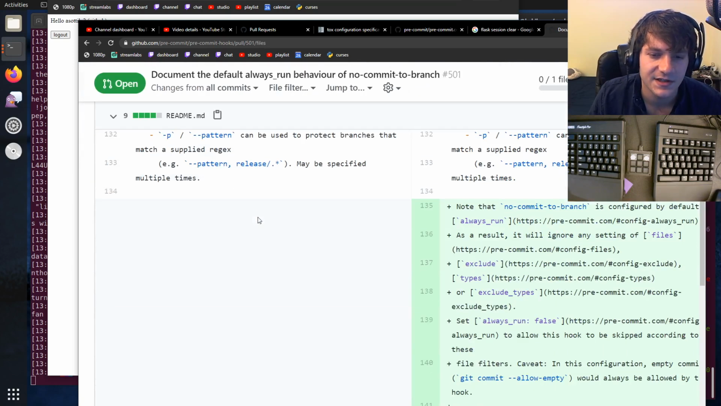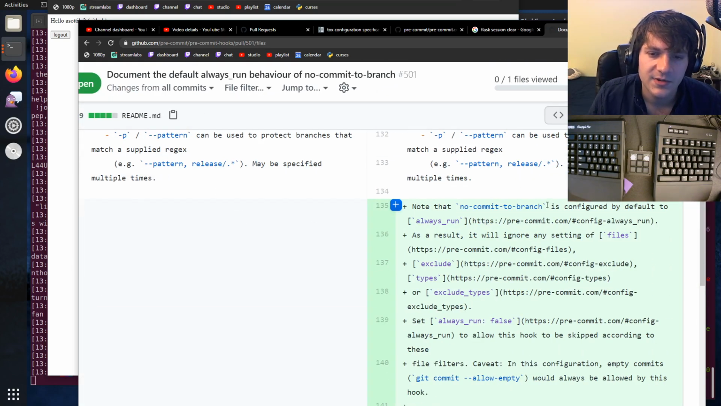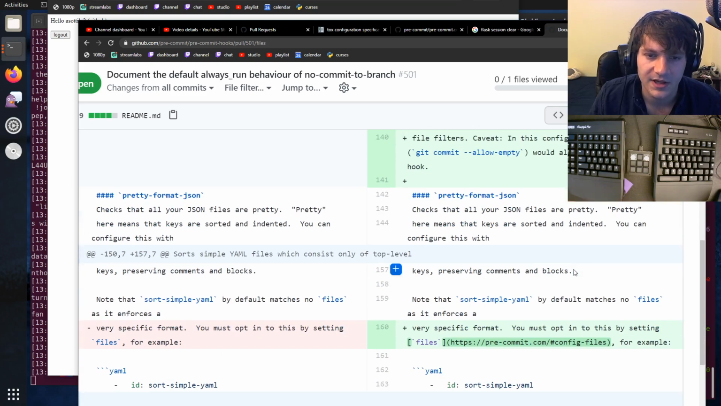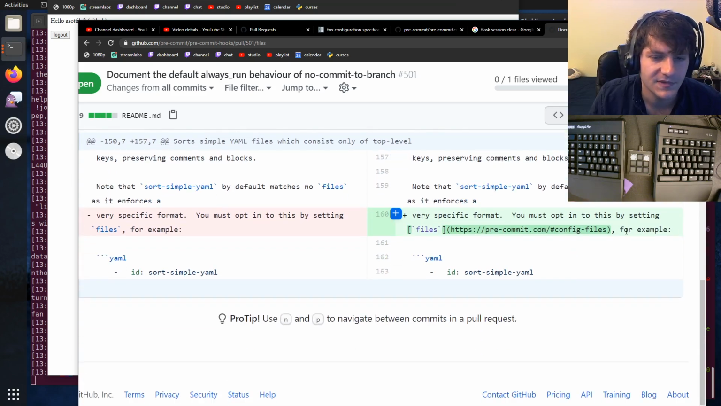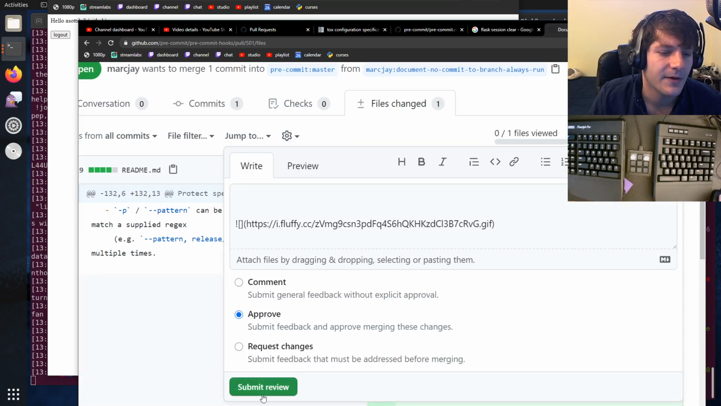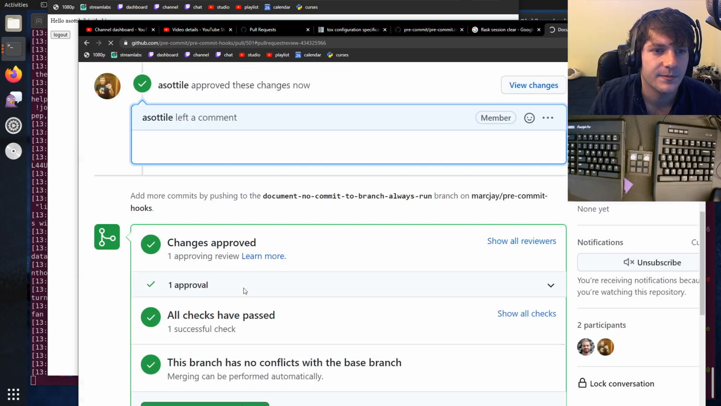Yes, so we talked about this in an issue. Note that no commit to branch is configured by default to always run. As a result, it will ignore any setting of files, types, or exclude types. Set always run false to allow this hook to be skipped according to these file filters. Caveat, in this configuration, empty commits, git commit --allow-empty, would always be allowed by this hook. Oh, look at that nice fix up. This is great. I really appreciate this pull request.